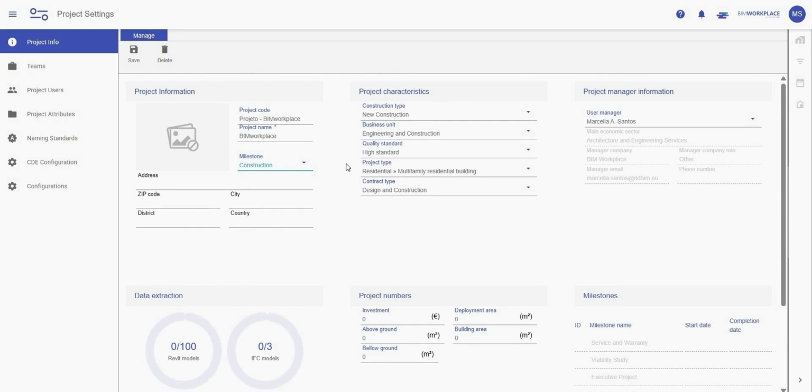We also have access to the project characteristics area where we can specify things like the type of contract and the type of project. We also have access to an area where we can define the project manager and add their information.